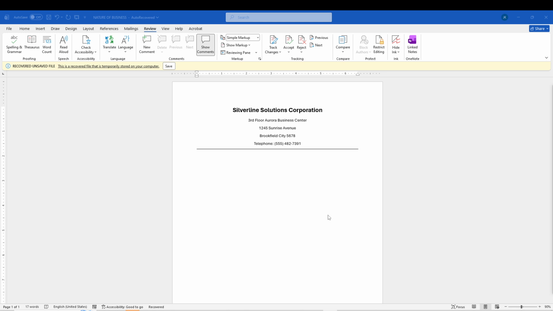In this tutorial, you will learn how to change the language settings for a document without affecting the entire system. This method is especially useful when you want to type content in a different language while keeping the rest of your settings unchanged. Begin by opening Microsoft Word.